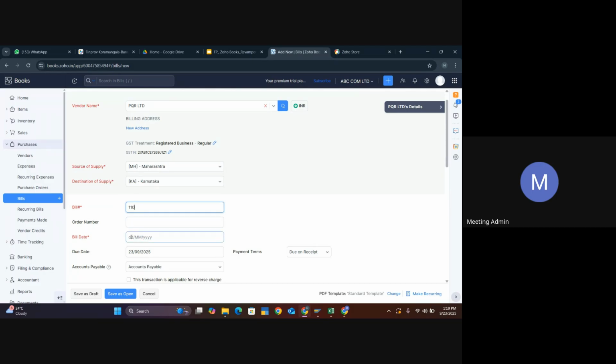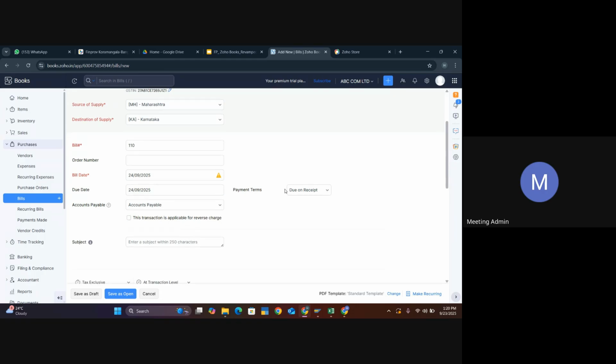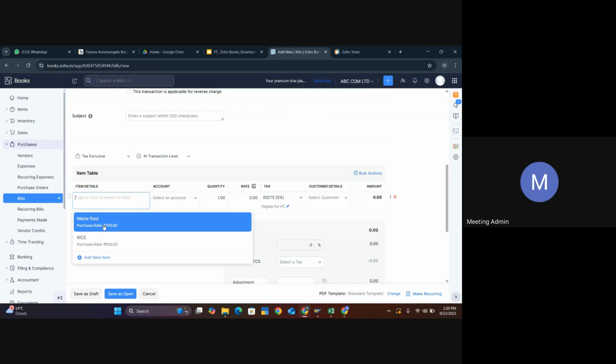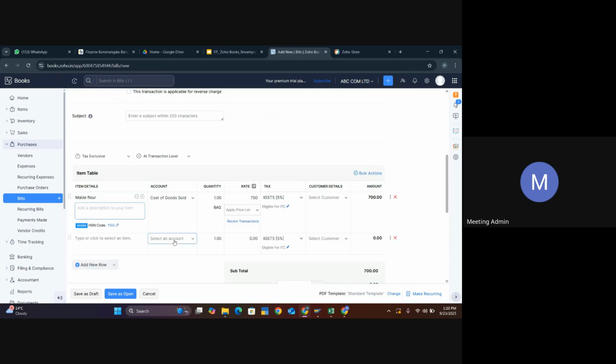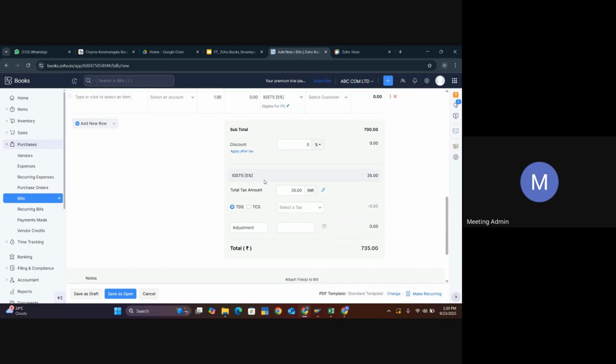And bill date. Which date you are going to make the transaction, which date you are going to issue that bill, that date you can take. Let me take 24/9/2025. If you want to make any configurations, you can give that. And payment terms, you can give the payment terms also. And for which product you have given, let me take it as Maida flour, with the HSN code. If you want to change anything, you can change it here.